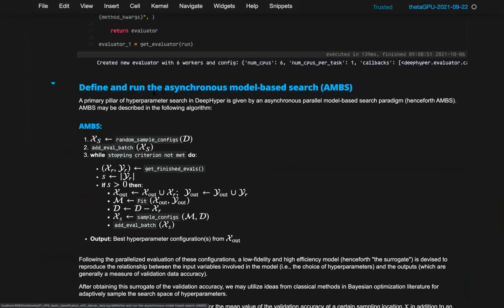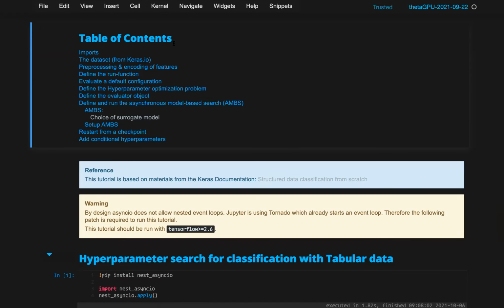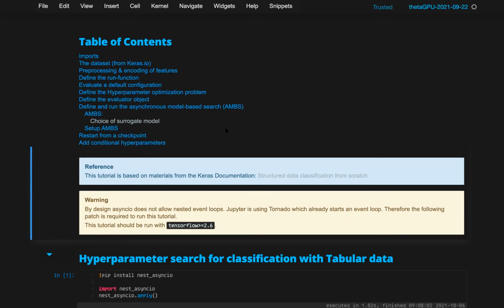And so now we'll go through this. Just to give some overview, there's a table of contents listed here showing each of the different sections we'll be going through. And like Romain said, this is based on materials from this Keras tutorial on hyperparameter optimization. So a lot of the dataset and things like that are all going to be taken from there, with the necessary modifications to get it to run using DeepHyper.